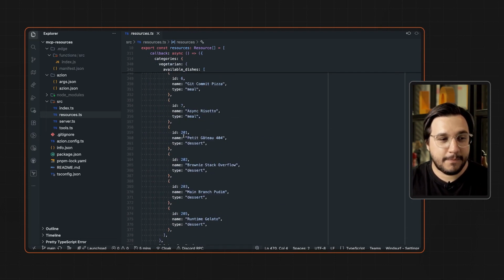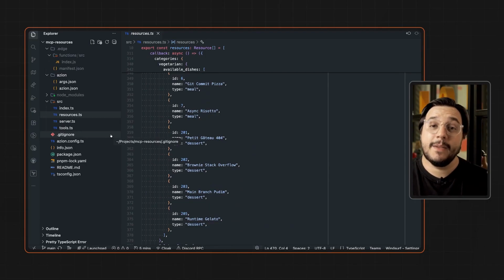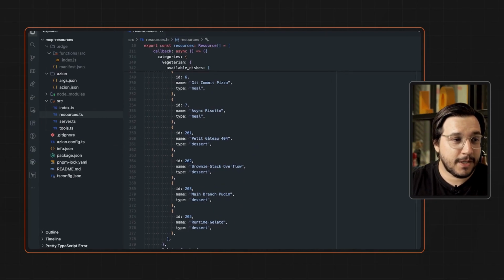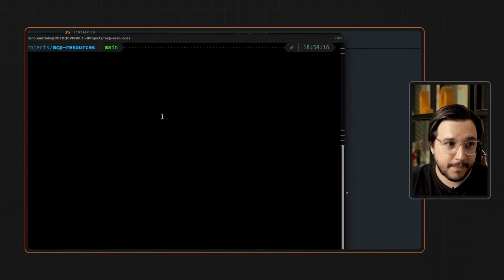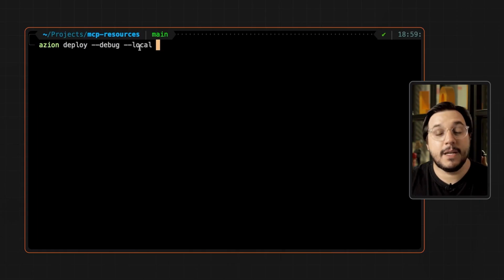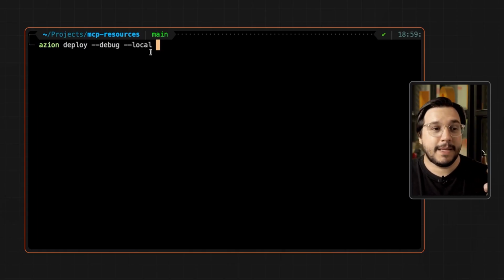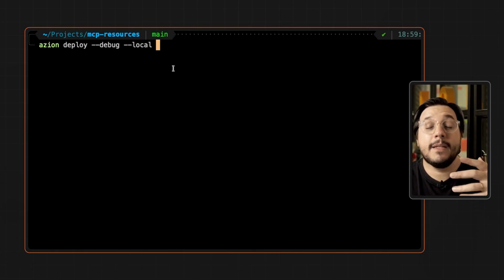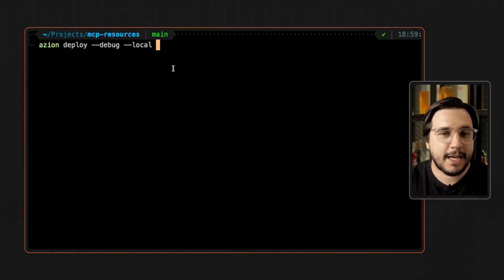Let's do the deploy. For this in Azion, I used the Azion template to start this project, and now we're going to do the deploy. I'm here in my console. What I need to do is azion deploy, and here I'm using two flags, which are debug and local. The local flag means I'm going to build it on my machine and send the finished bundle over to Azion. And the debug flag is just so I can follow all the logs in a broader way to see what's happening.